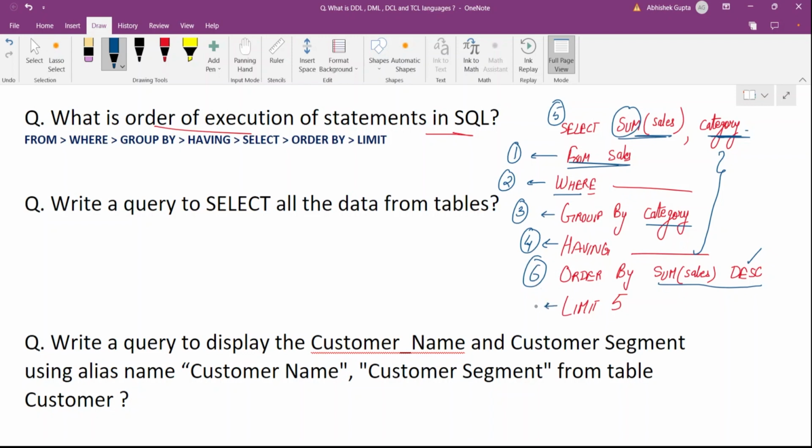And the last statement that will be executed is the limit statement. So what the limit statement will do is show only the 5 rows that have been selected from the table sales, okay. And it will show only the top 5 rows, okay. So this is the order of execution of statements in SQL. So first is from, then we have where, then group by, then having, then select, then order by, and then limit, okay.